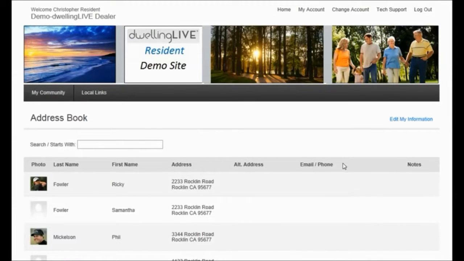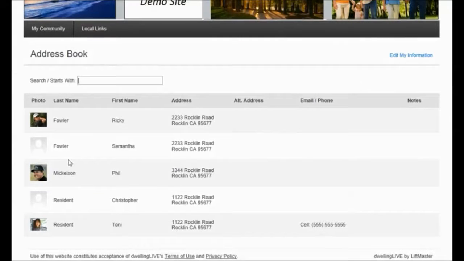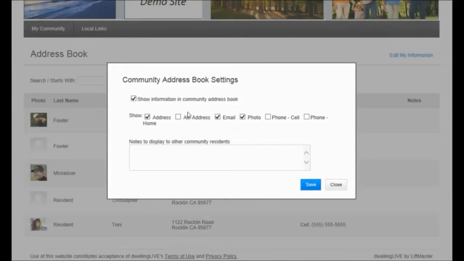We talked about the address book before in the guest My Account section, where you are deciding whether you want your information opted into the address book, but this is where the community's address information would be, and you can very easily edit your information if you'd like right here, and then click Save.